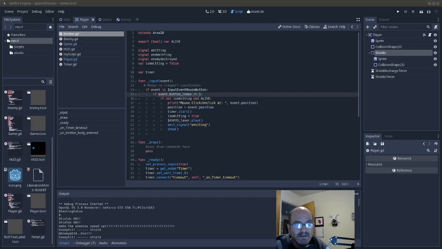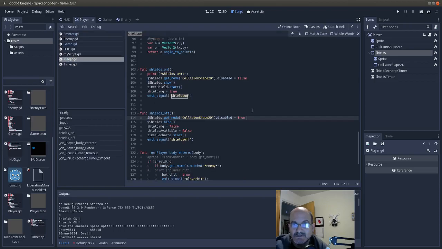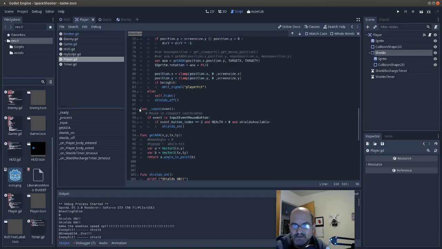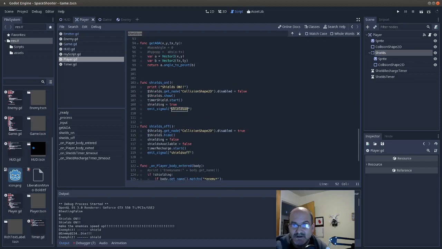So in the player, I had to add the input function, and I had to key on the mouse button 2. I had to make sure you can't turn the shields on if you're dead, so you have to have greater than 0 health, and you can't turn the shields on if they're not available. So they have to be available, you have to be alive, and the right mouse button pressed, and then I had a function called shields on, and I have a function called shields off.